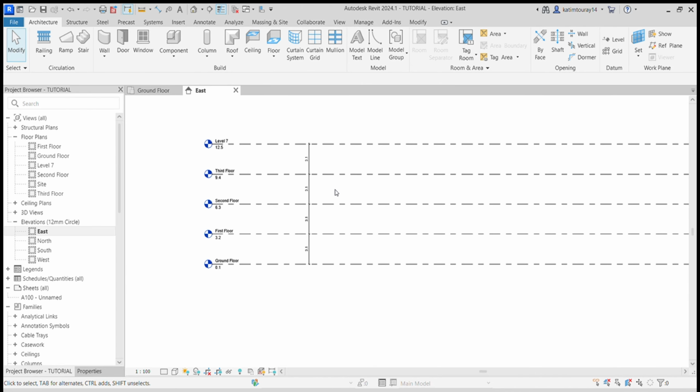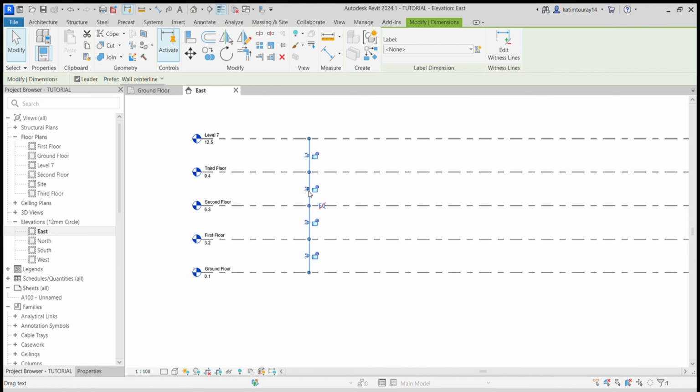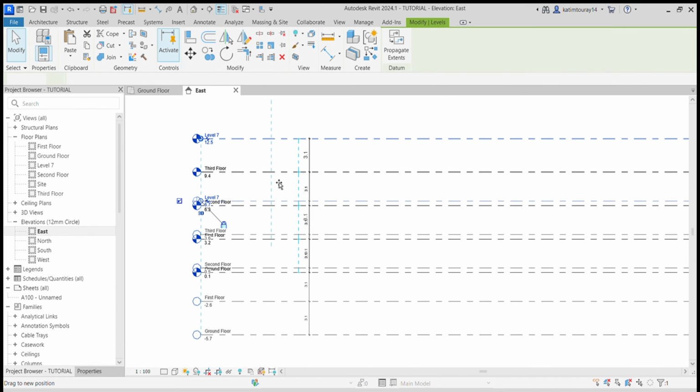Now the importance of constraining the level is to avoid them drifting off from each other. So just click on the dimension and then close the padlocks. By closing the padlock, it means you are constraining the levels to each other. Now if one level moves, they will always move together.